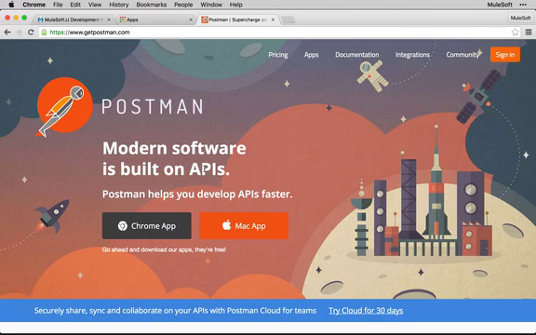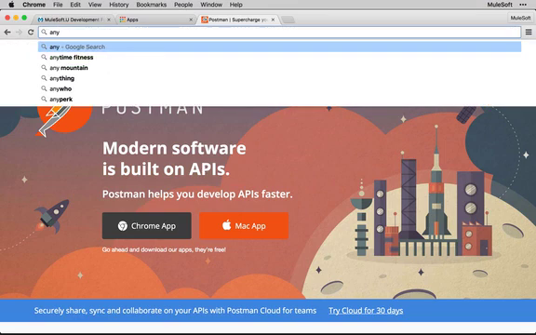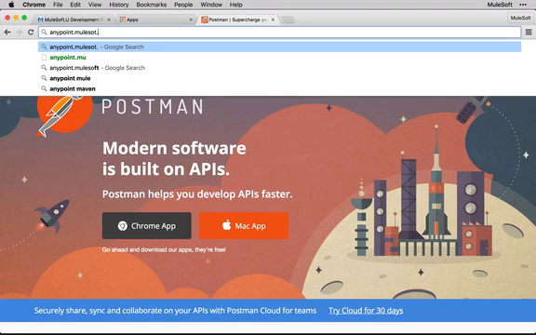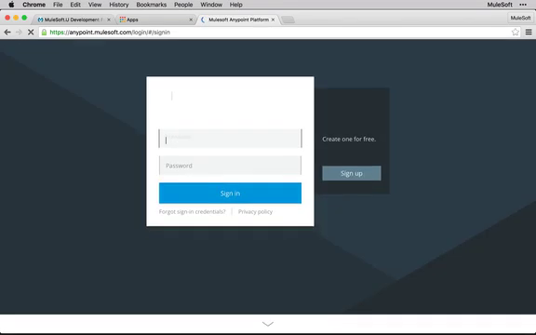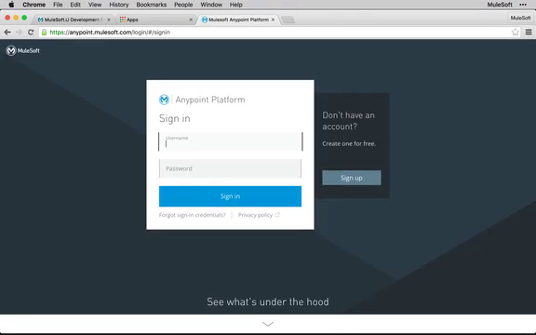Now, another thing that we're going to need is access to Anypoint Platform. So let's go to anypoint.mulesoft.com. And once at anypoint.mulesoft.com, if you don't already have a trial account, take a moment now to sign up for that trial account. Once you've signed up, you can log in with your credentials.